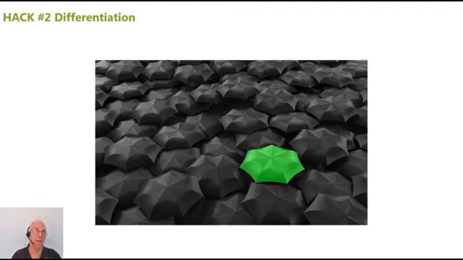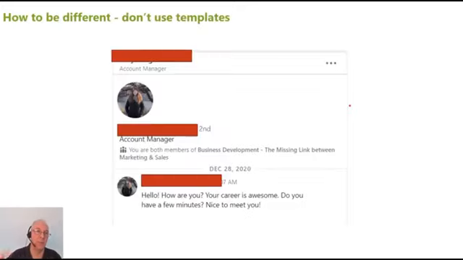And remember, and this is the difficult bit, it's easy for us to think, well, we're different in some particular way. It's not about us, it's about the customer. They've got to see something different in us. So differentiation is hugely important.